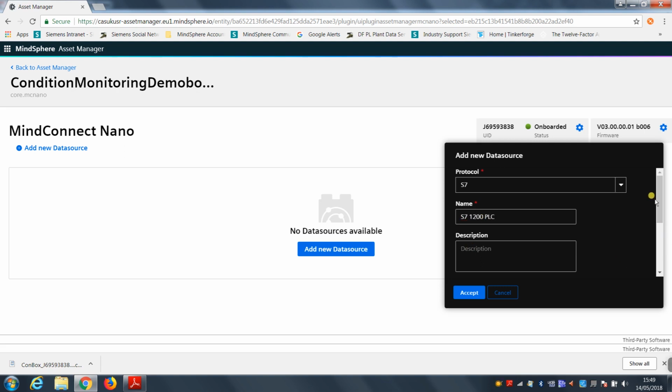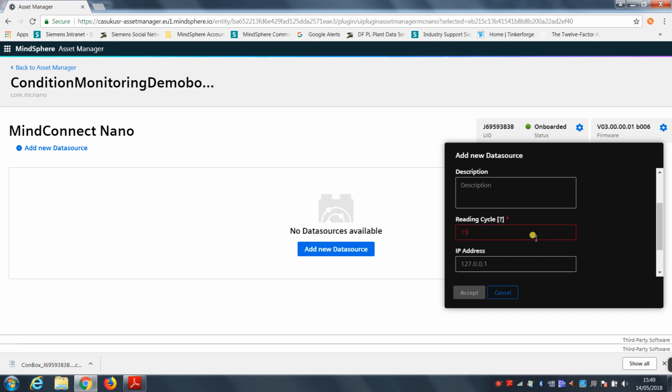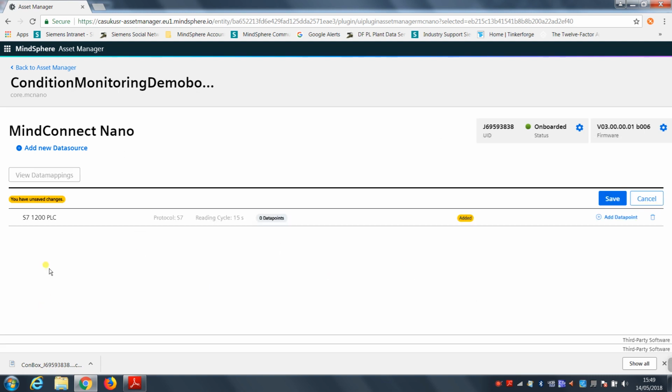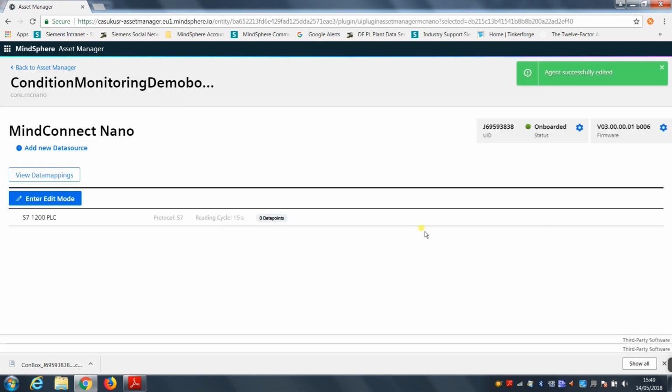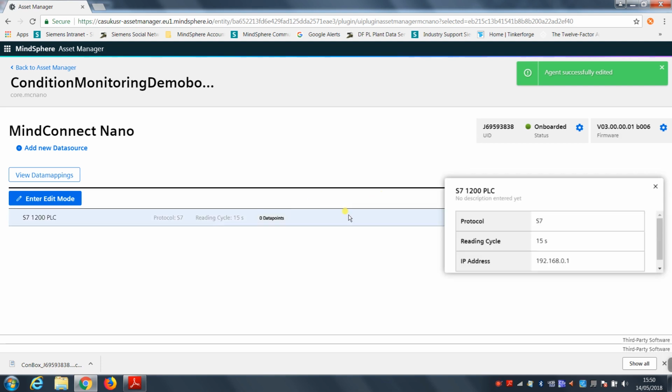You can add in a description of the data source. Here you're able to add in your reading cycle time. I'm going to change that to 15 seconds. And then you just need the IP address of your device. Okay, so I have my data source defined here. It mentions I have one unsaved change, so I can save that and make sure that's added to the agent.